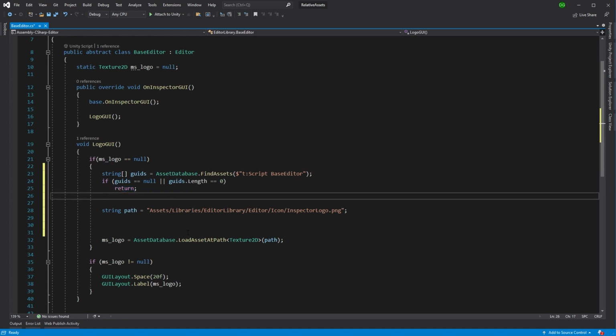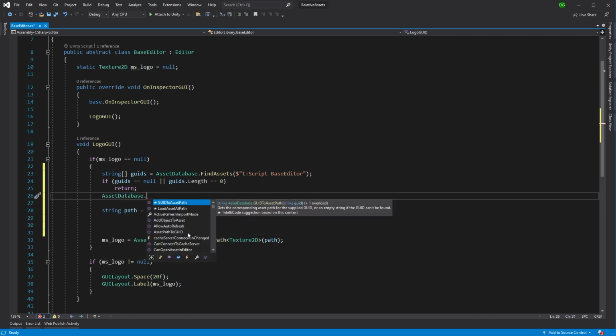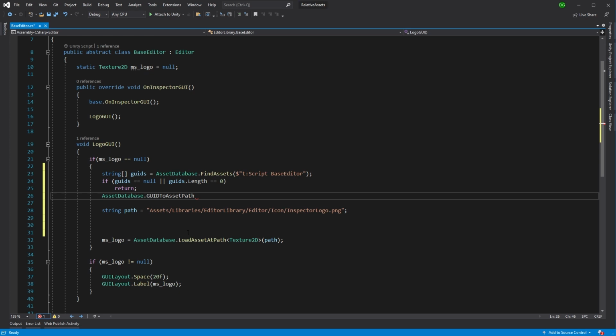So now we want to pull in the location off that GUID. And the way we do that is we use AssetDatabase again, and we do GUIDToAssetPath. There we go. And because we know there's a GUID there, because we've just done our checks, we'll use the first GUID that comes up. And this we could say would be the relative path.